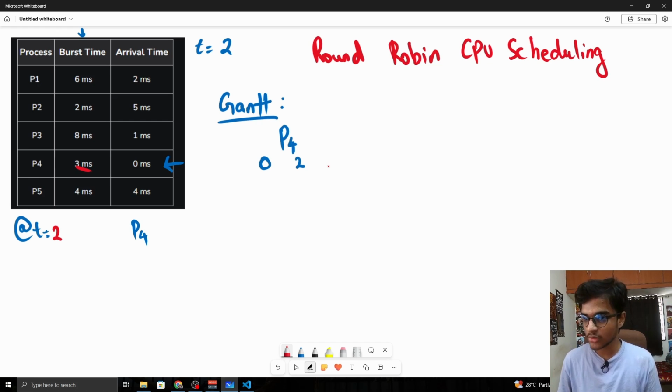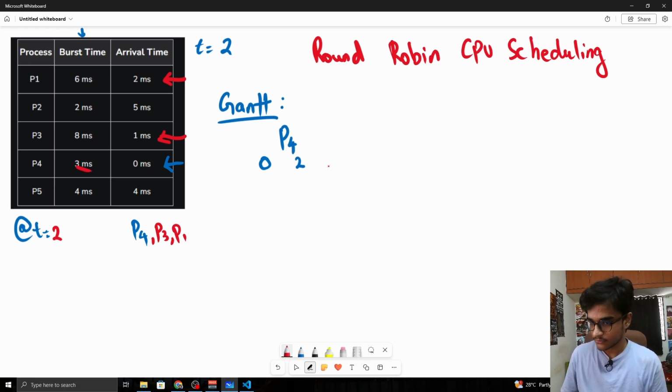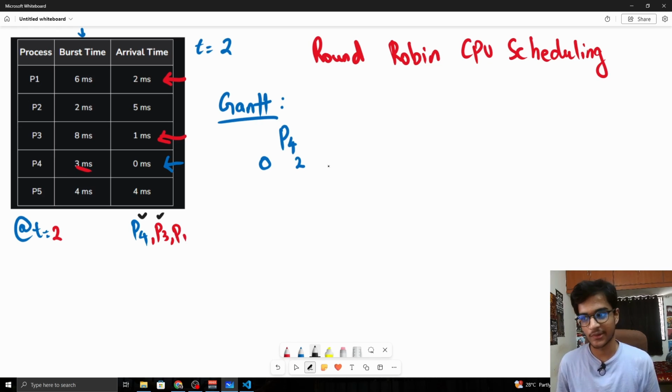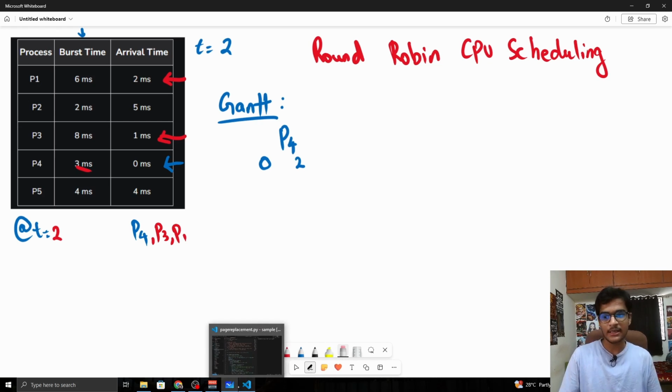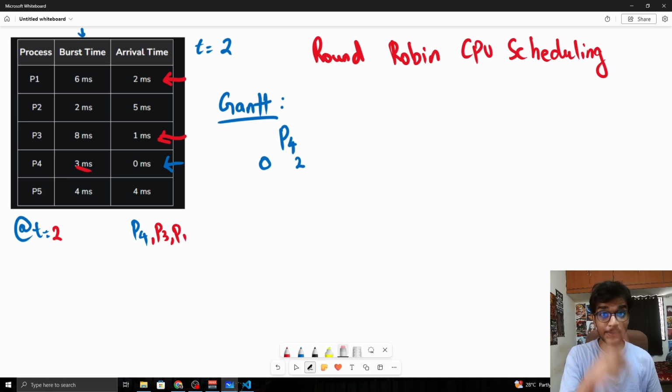Now, at t is equal to 2, we can see that P3 and P1 are also arriving. But look, P4 is already executed, P3 not yet executed, P1 not yet executed. Now, one thing to keep in mind is P3 arrives first, which means P4 obviously we're not going to execute, but P3 we're going to be executing next. Then we are going to be executing P1. Why? Because that is the order in which they came. That is how we are going to execute them.